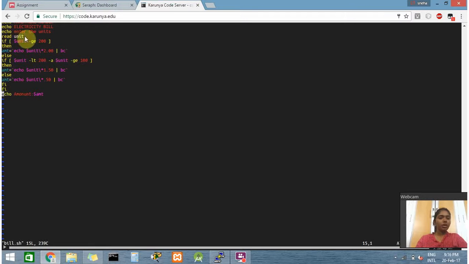For this, we read the number of units consumed, and then we compare it with various conditions and then compute the final amount to be paid. For this, first we enter the number of units. If it is greater than 200, then units into 2. Else if it is less than 200 and greater than 100, into 1.5, otherwise into 0.5. So the final amount will be printed after whatever input is given.